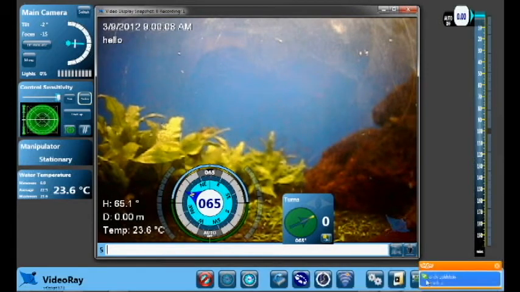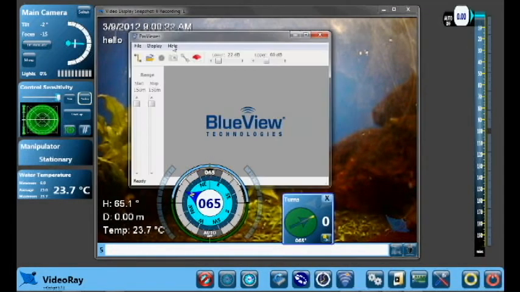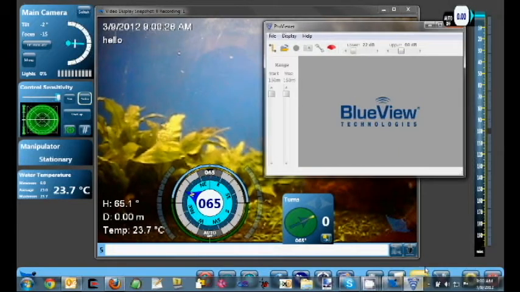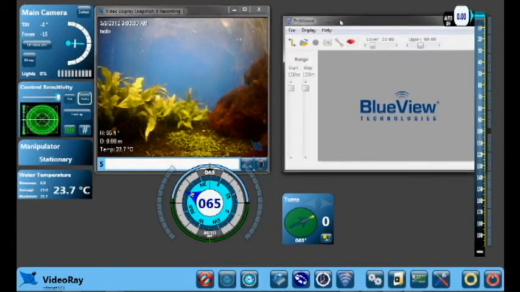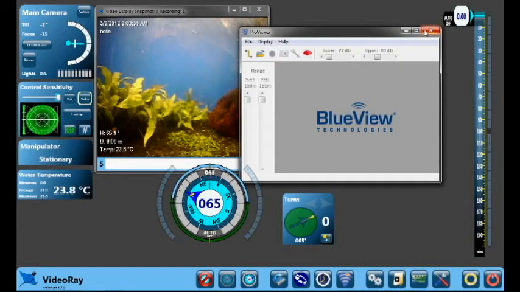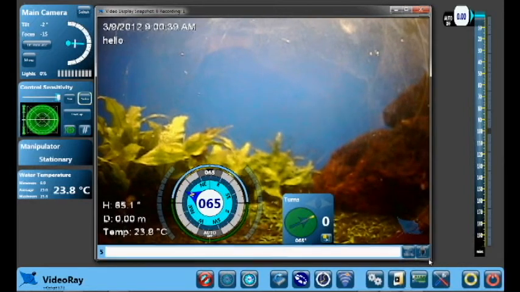Some of the other features. Some of the other features are you can launch external applications directly from Cockpit. So here we can instantly pop up the blue view. If you have multiple screens, you can arrange them how you see fit. If you only have one screen, you can still resize to make everything fit. It will remember the positions of the external applications.